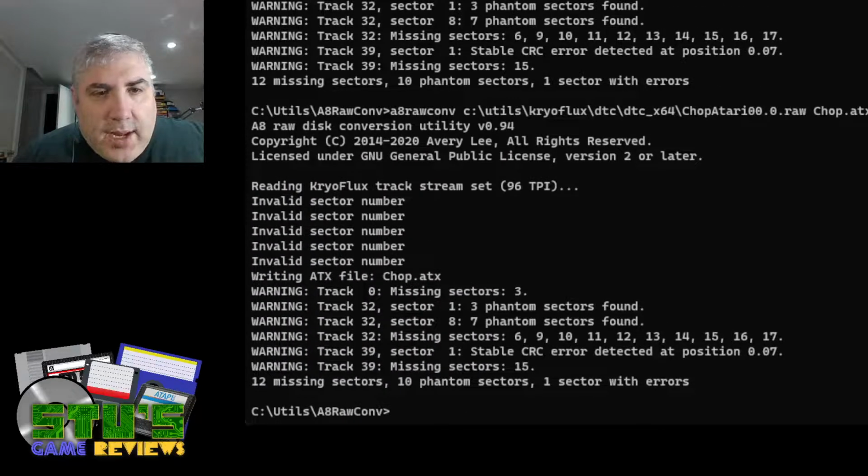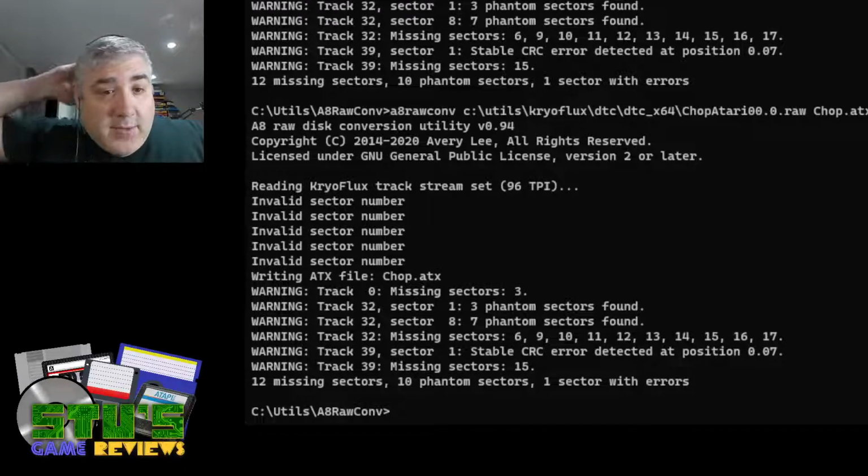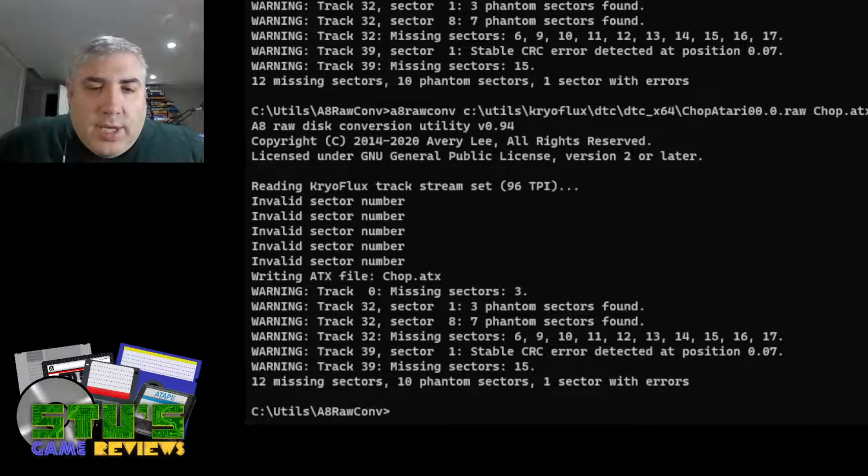It says here, reading the CryoFlux track stream set, and then all these warnings, writing the ATX file, then it says, warning, track 0, missing 3 sectors. Track 32, sector 1, 3 phantom sectors found. Track 32, sector 8, 7 phantom sectors found. Missing sectors 6, 9, 10, 11, 12, 13, 14, 15, 16, 17. That's on track 32. Then track 39, sector 1, stable CRC error detected at position 0907. Track 39, missing sectors 15. So that's 12 missing sectors, 10 phantom sectors, very spooky, and 1 sector with errors.